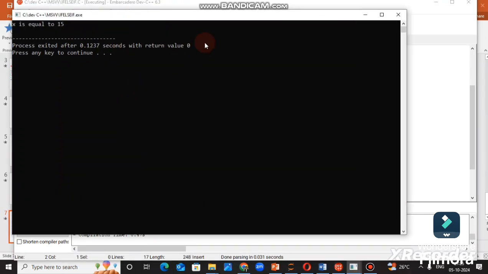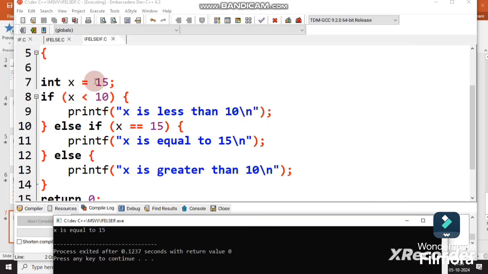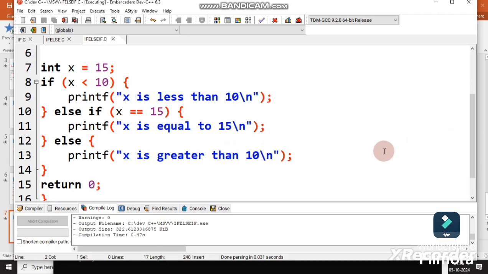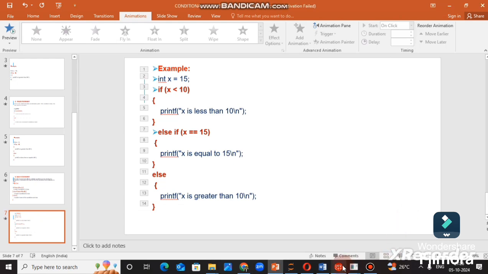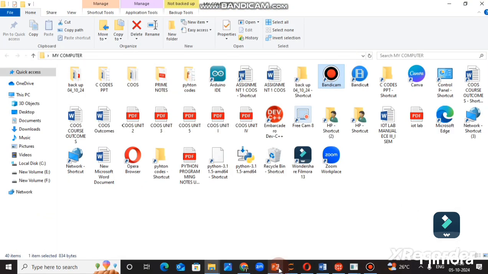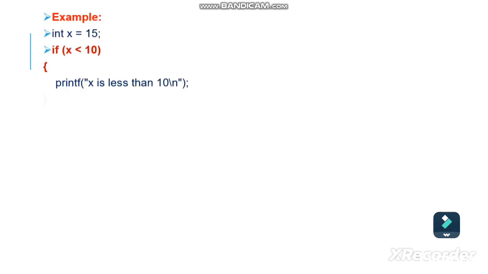Look here, x equal to 15. 15 is less than 10 is false, so that output is not shown. The second statement is correct: 15 equal to 15 is true, that's why it is printing x equal to 15. If these two are not true, by default the else statement will be displayed on the screen. So this is the example we discussed.